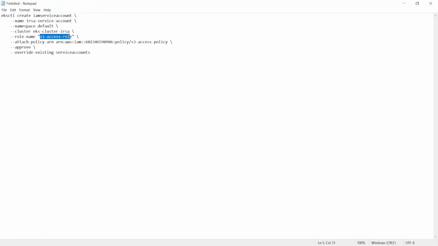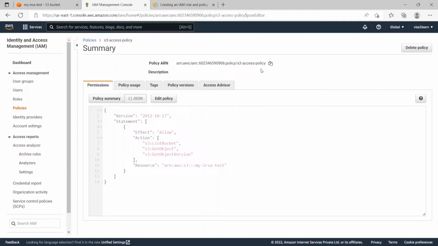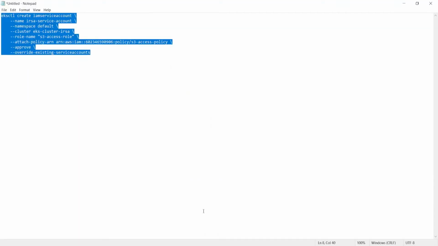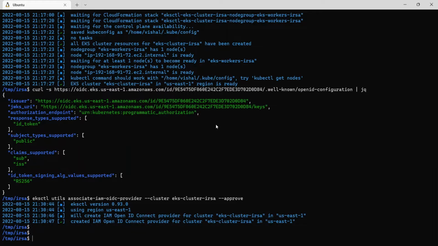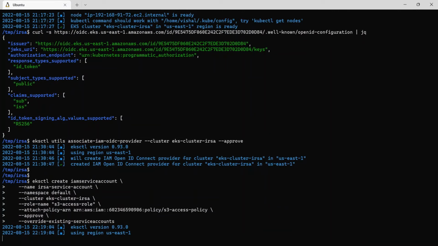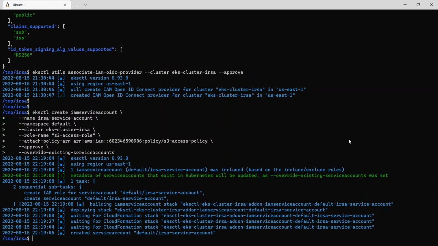The role name is S3 access role, and the policy ARN is the ARN for the policy that we just created, which is this one here. Let me copy this command and run it on the console. This will go ahead and create the IAM role as well as the service account. Now this might take some time, so I'll pause the video here. Okay, so the IAM role and service account creation has completed.